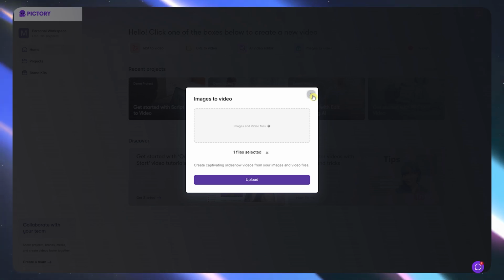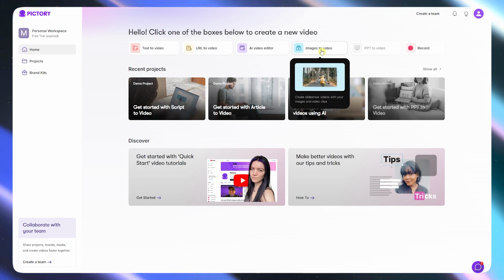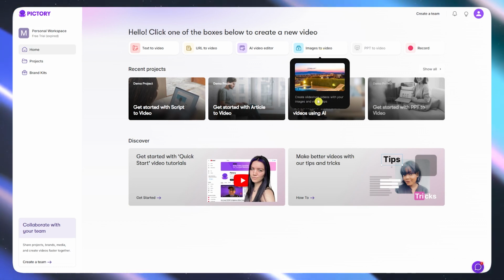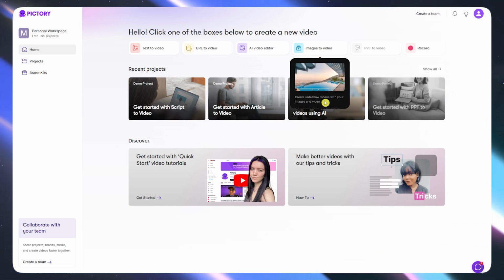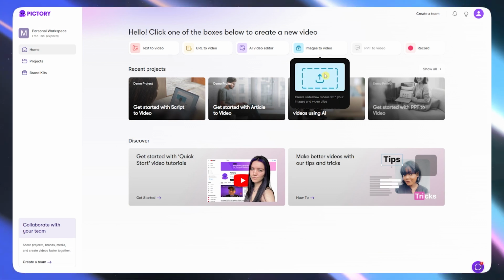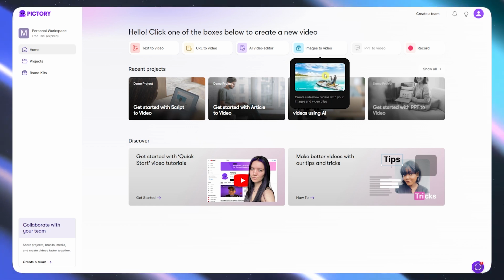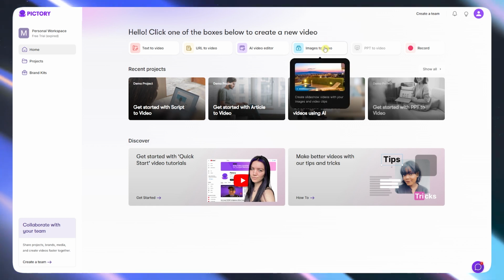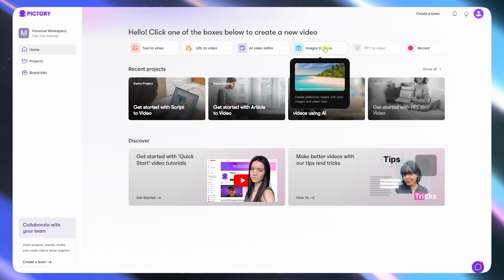So I think it's not available for now. I don't know why that is, but yeah, basically you get the essence in here. You can create slideshow videos with your images and video clips automatically with AI, so you don't have to do manual editing work if you'd want to create a slideshow with it. But unfortunately, I'm unable to test it as of now. I think this is a bug from Pictory as of today.